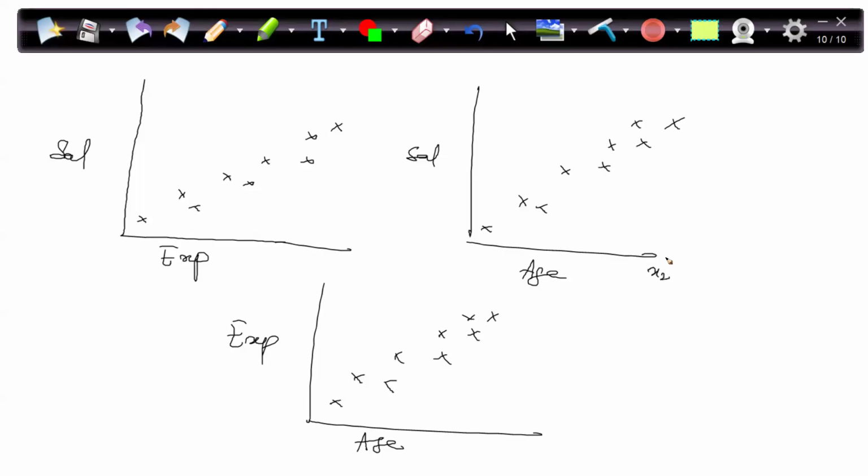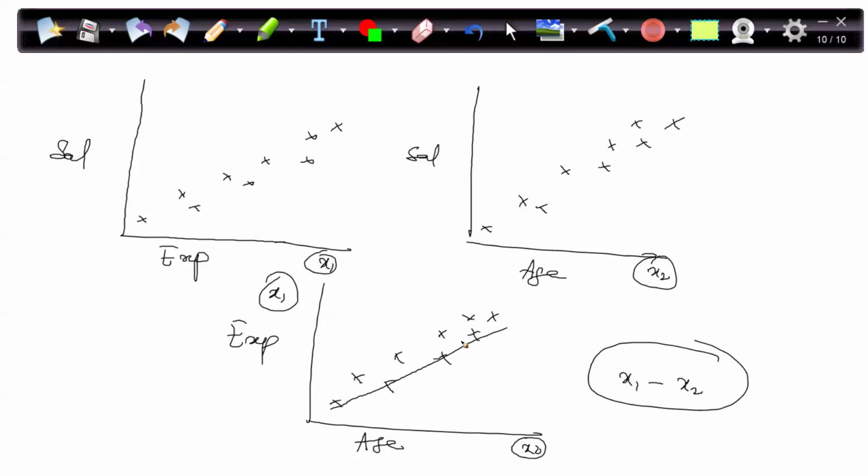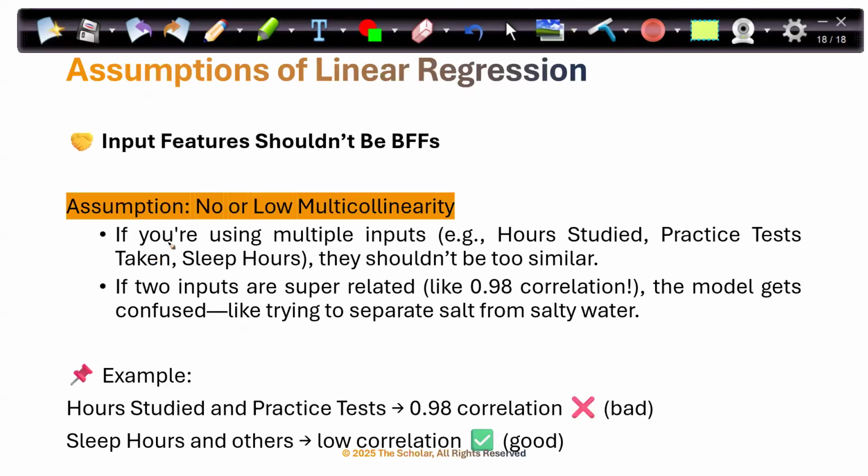This feature is my x2. This feature is my x1. And here, x2 is correlated with x1 or not? Right? Correlation we discussed. So it is a positive correlation. So can I say that x2 is correlated with x1? And if that is happening, that is a problem. That is what multicollinearity means. No or low multicollinearity I want.